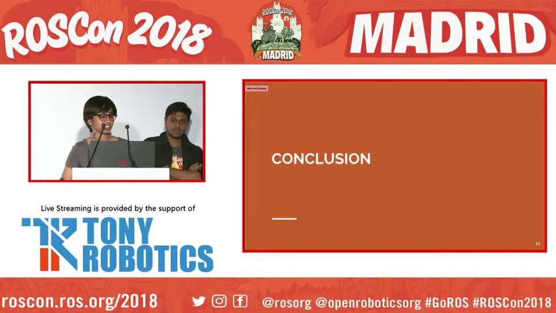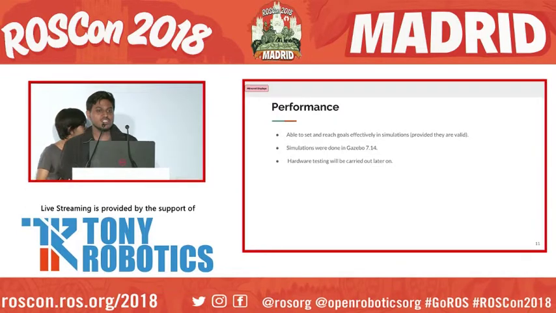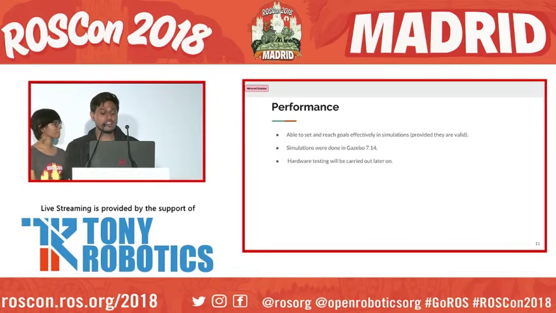I'll now hand it over to Shivan, who will conclude our presentation. Thank you. All right. So just to discuss the performance of the system. In simulation, we were able to reach goals 100% of the time, given that we gave it valid goals. Simulations were carried out in Gazebo 7.14, and due to the hardware being outside the scope of this project and various mechanical issues, we haven't been able to test this on hardware as of yet, but we plan to carry out hardware implementation in the upcoming months and hopefully get good results from it.